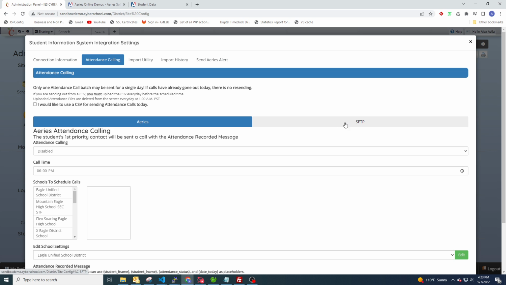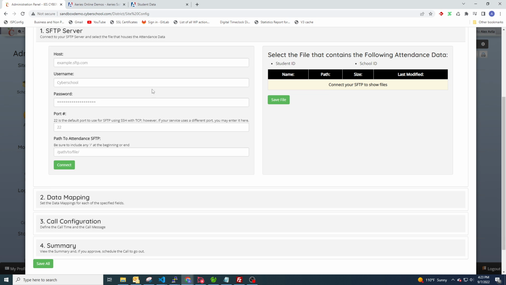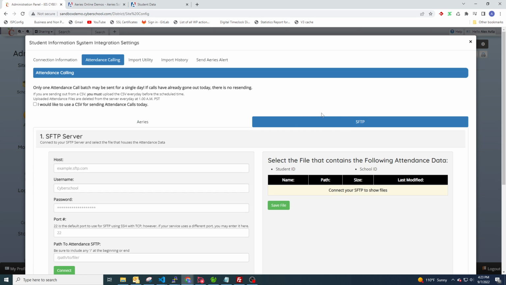The option for SFTP is also there. If I head over there, it should look exactly the same as before. That's because now we have this hybrid integration where I can have Aeries connected, but I could also attach an SFTP server. And when we have that hybrid melding of SIS and SFTP, we're going to use the SFTP files, but we're going to use the data from Aeries as well.